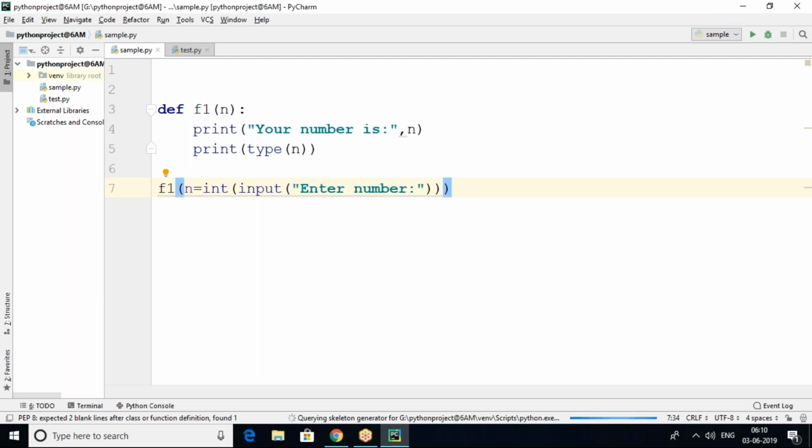Right, let's start today's session. In the last session, we discussed functions. What is a function? How to create a function with parameters, without parameters, a function with a return statement and without a return statement, we discussed. So in this session, I'm going to discuss types of arguments in functions. What are the different types of arguments in functions, we will discuss.